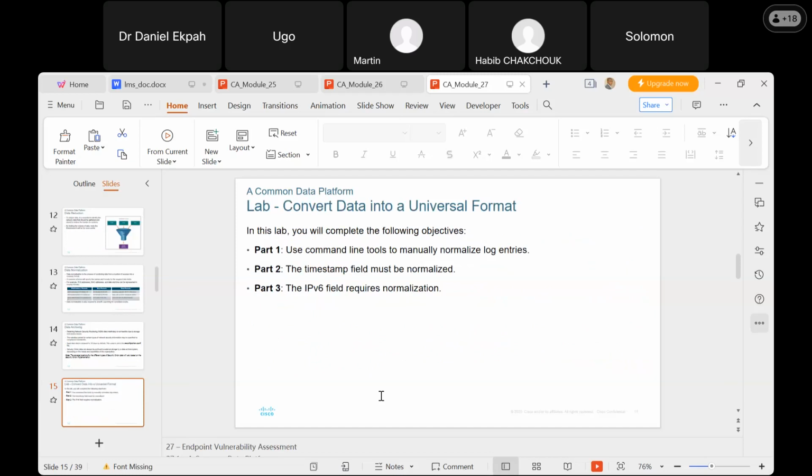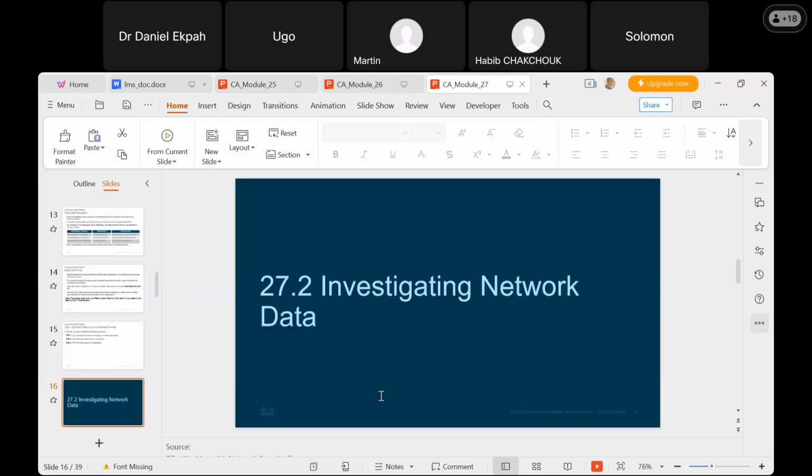So there is a lab to convert data into a universal format. In this lab, you complete the following: one, use command line tools to manually normalize your log entries; two, the timestamp field must be normalized; and three, the IP address field requires normalization. Then, investigating network data.